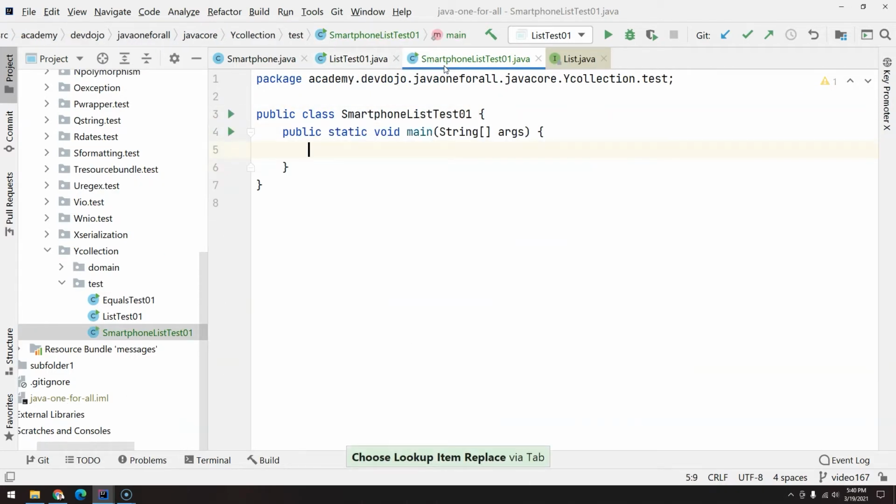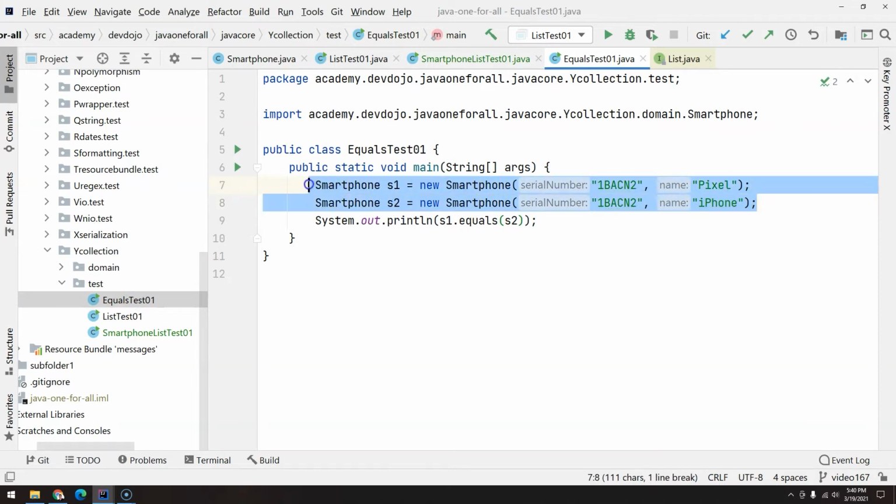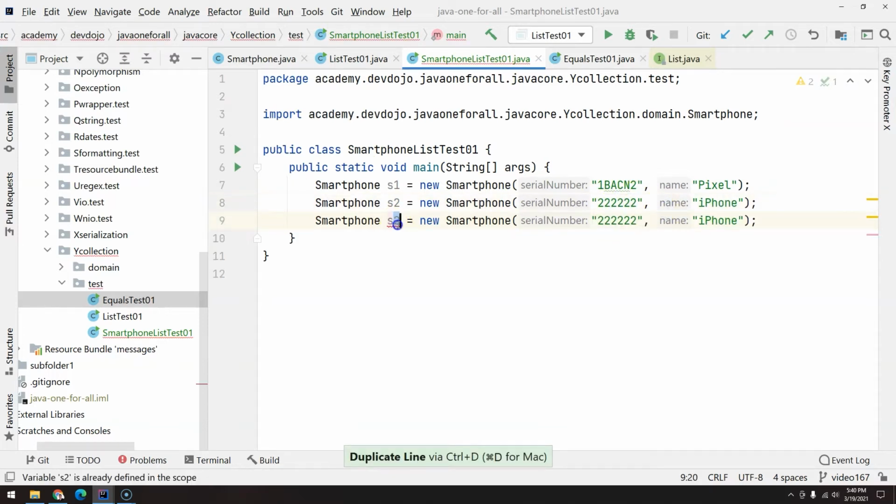PSVM, and we need a couple objects. We can go to equals test 01. We can copy this value right here, and I would like to have two different serial numbers. So let me just change this one, and let me add another smartphone. This will be 3333, and this will be Samsung. Okay, we have three smartphones.